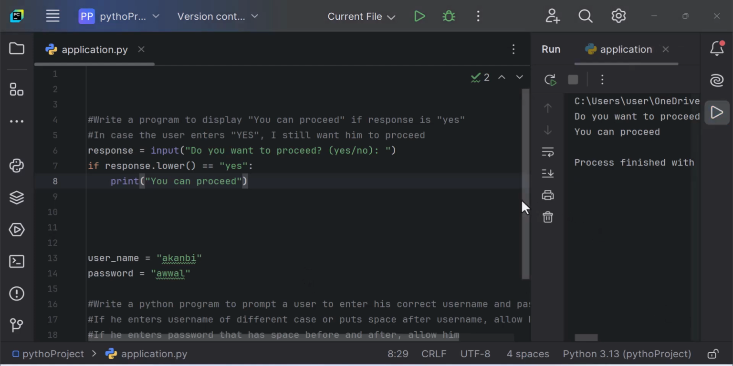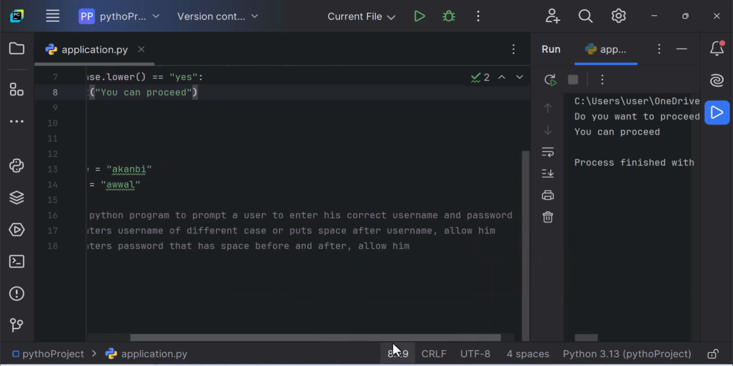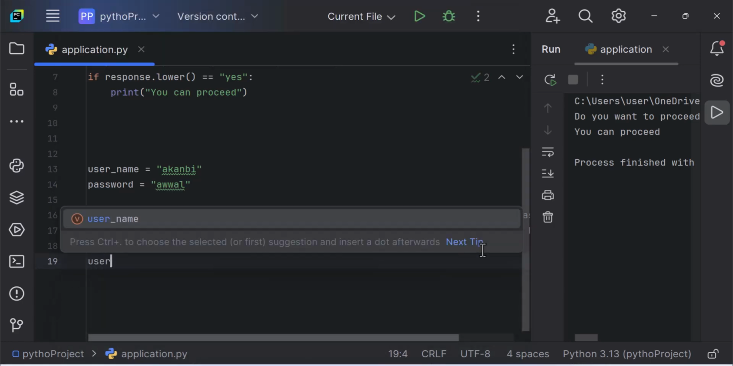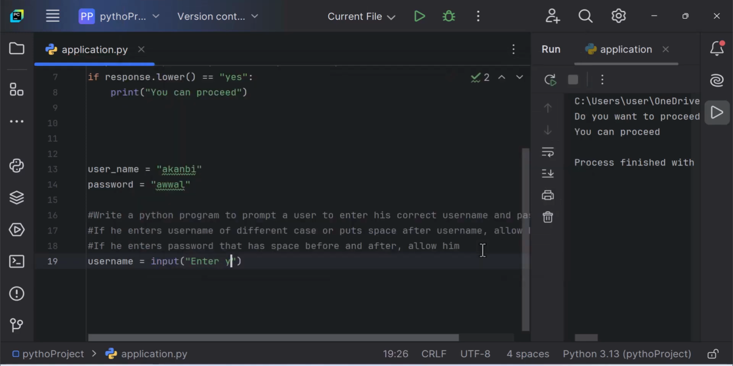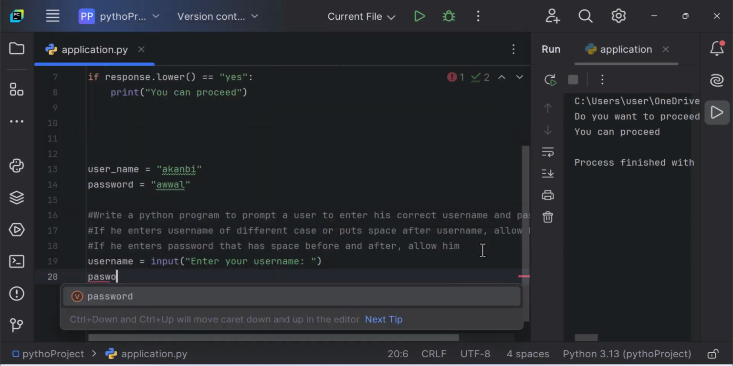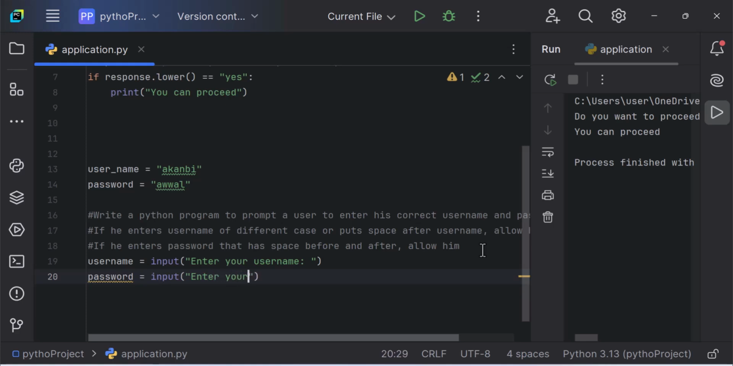Okay. Now let's move on to another program, which is write a program to prompt a user to enter his correct username and password. Can we do that first? So let's say username equals input, enter your username, then the password, enter your password.